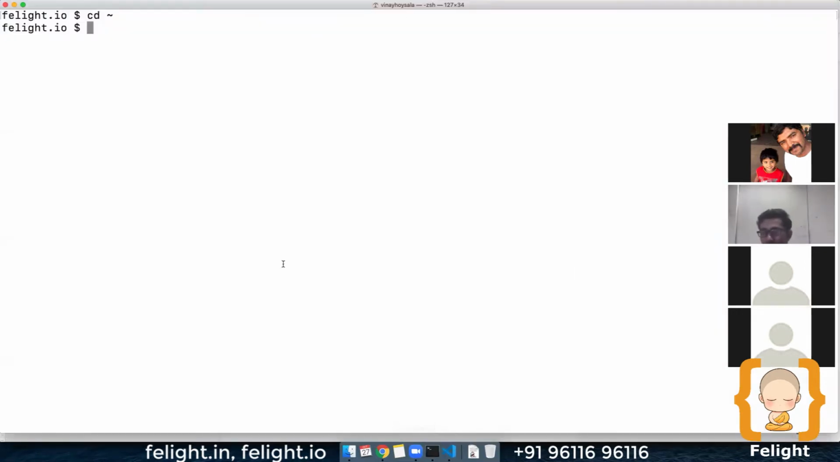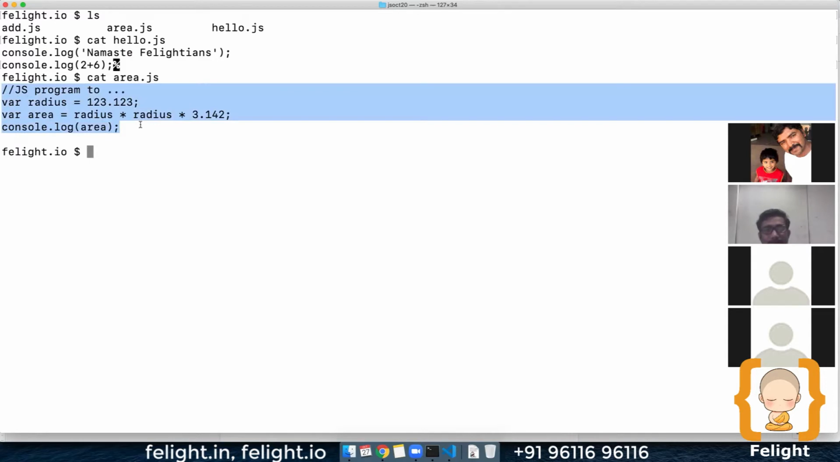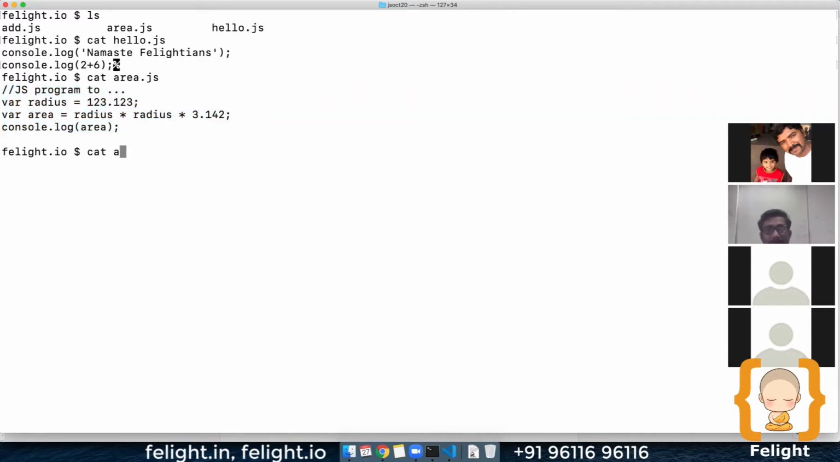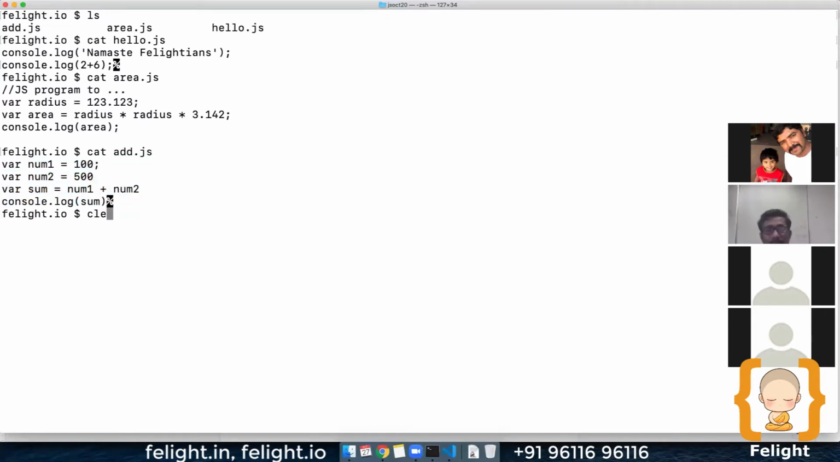A variable is a container. So for example, I'll go to a folder which I created for your batch, and I also suggest that you do the same. So previously you might have written a program to print hello world. So let me show that program once. So this is the program that we have written earlier, and a program to calculate the area of a circle. And what else have we done? A program to add two numbers. These are the programs you have written so far.